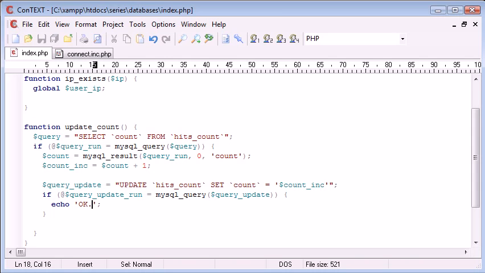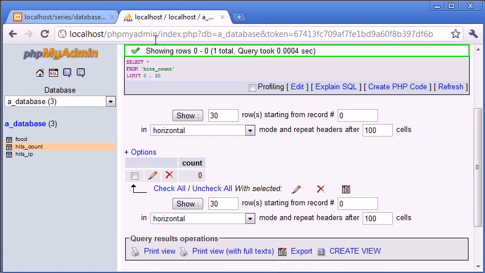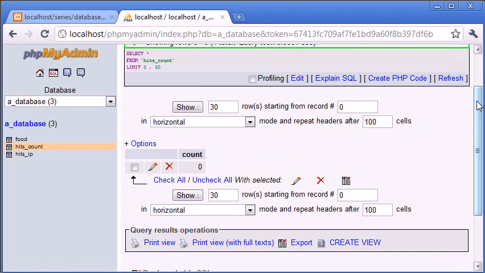I mean, eventually we're not going to need this if statement. We just need the query update, and we can put an @ sign in front of it. But for our purposes now, we're going to check if this query has been successfully executed. So let's go back to our table and back here, so we know that we're definitely on 0.